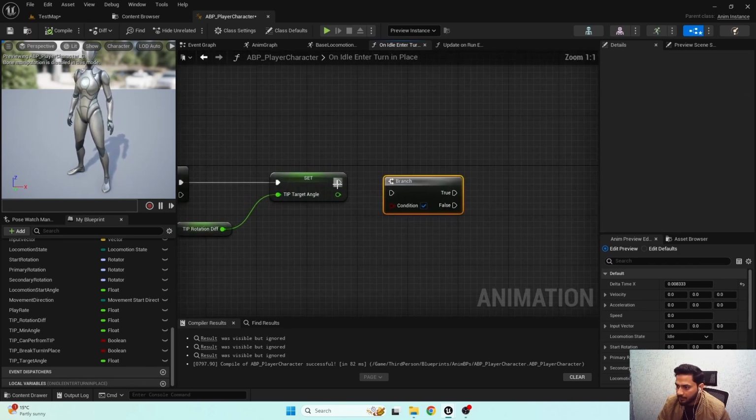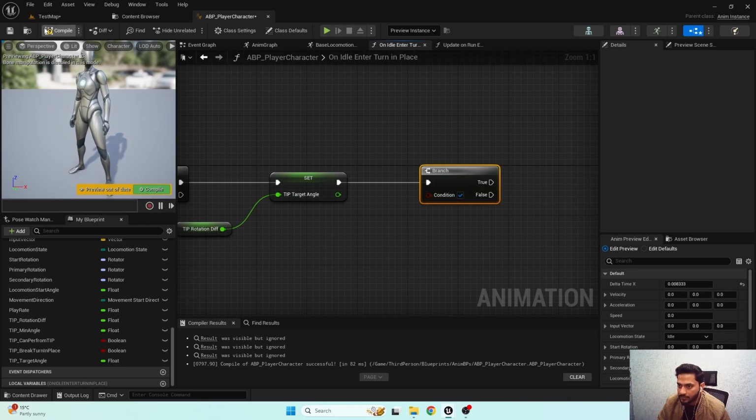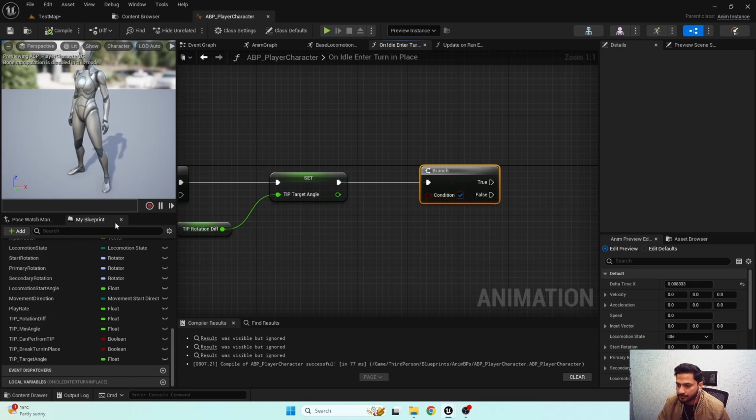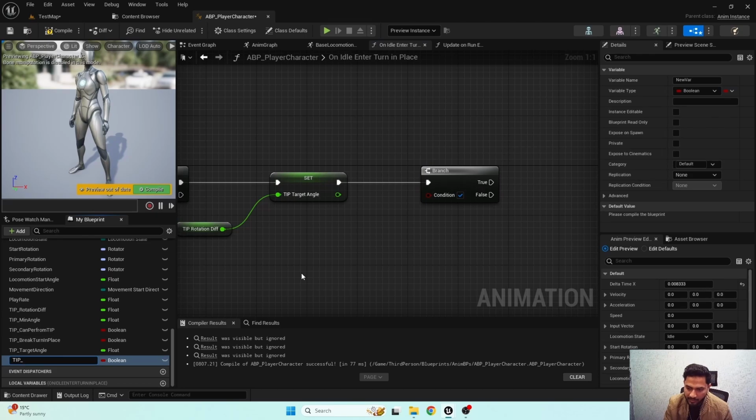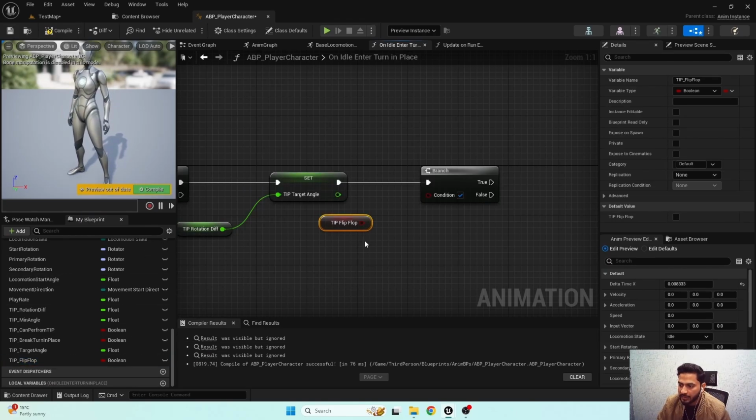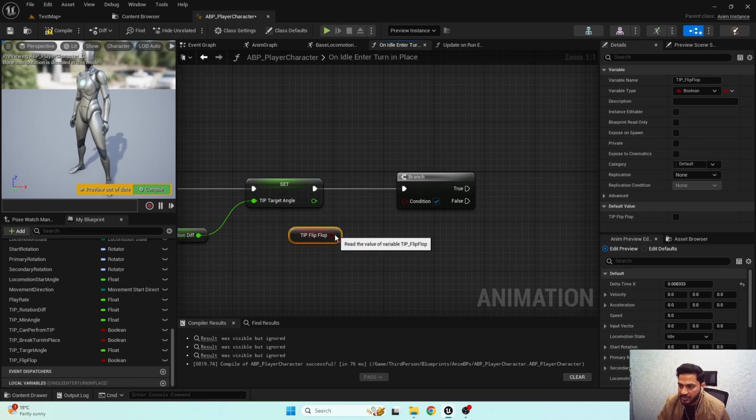So I'm gonna add a branch over here again. And we need one more variable, which is turn in place flip-flop. You will also see the variable in action when we set up the transition logics. So the thing is, when we are performing turn in place, and we just give another input to the player, the character should break the current turn in place and perform the next turn in place animation. So it's kind of flip flop between these two states. Either we need to perform turn in place from A to B, B to A. So we'll use this variable to set up the animation logic so that animations can be planned properly.